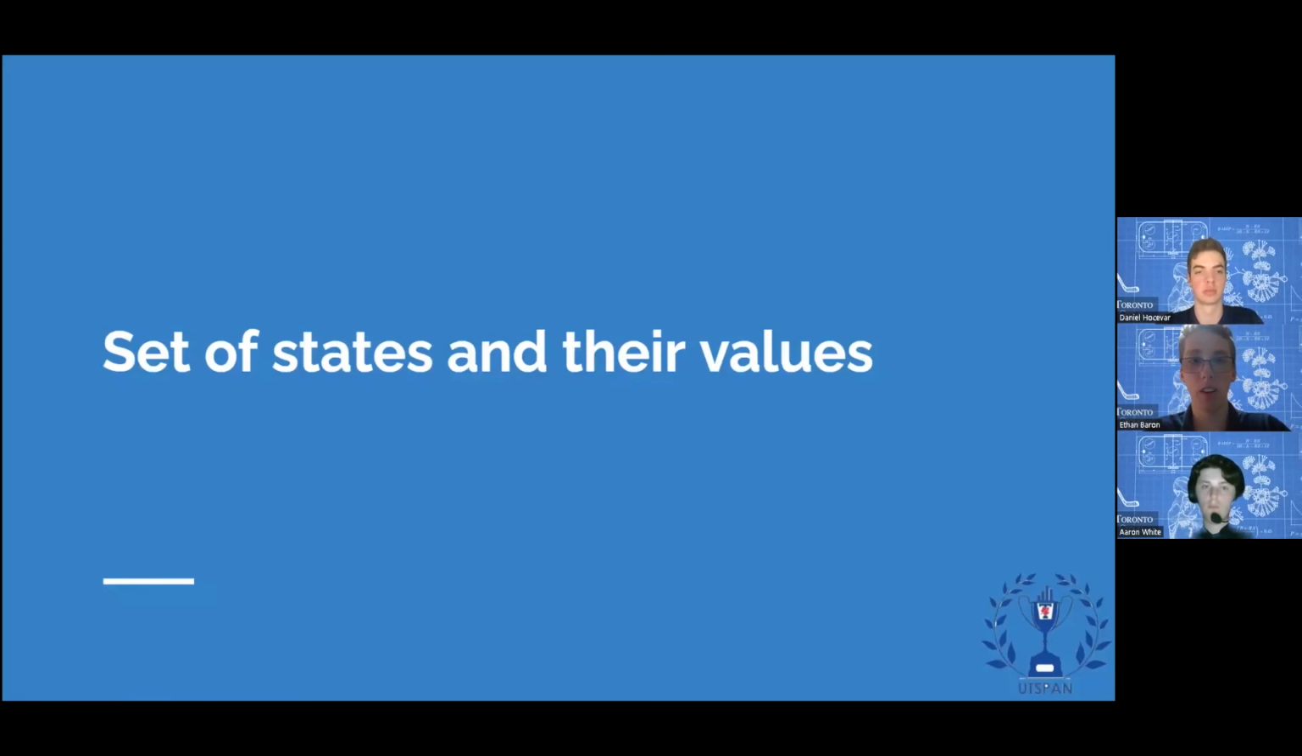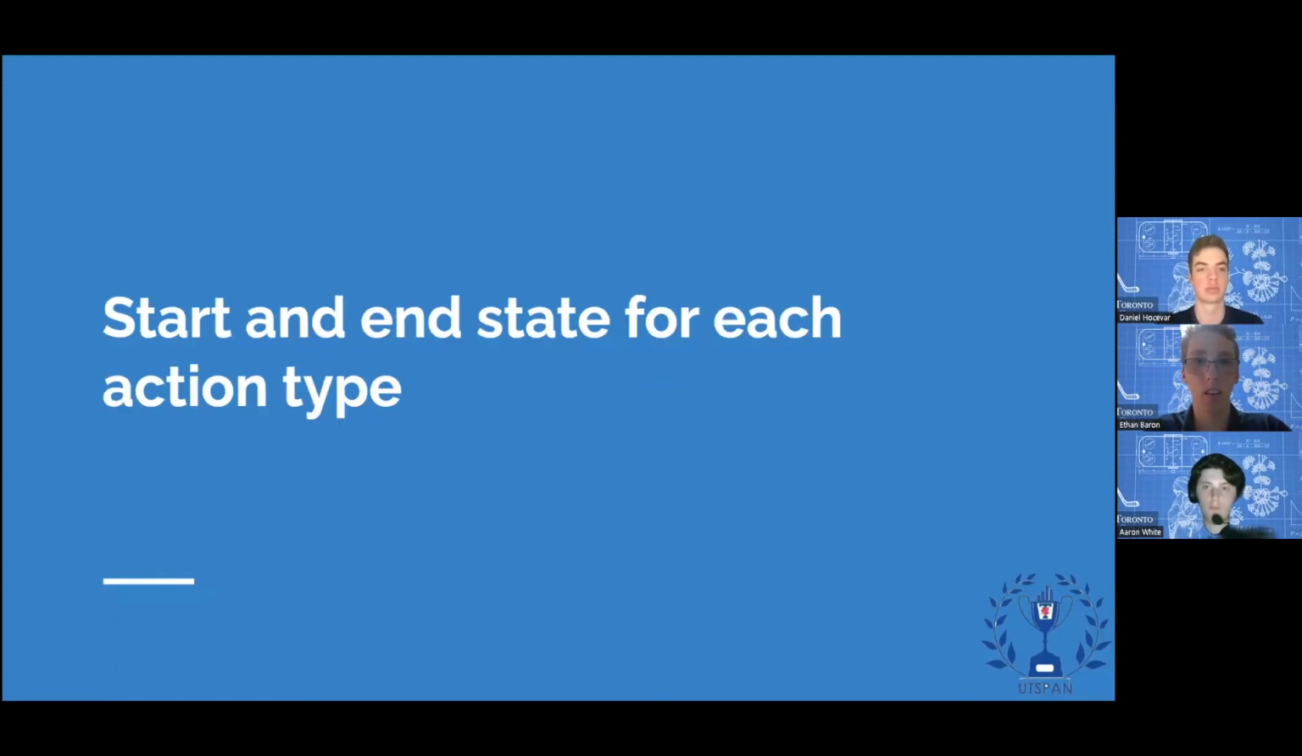So now that we've explained theoretically the framework that we're using, we're going to develop a proof of concept using the data provided for the Big Data Cup. There are two things we need to define in our proof of concept. First of all, what are the states and the value for each state? And second of all, we need to define the start and end states for each action type. Next slide, please, Aaron. And another one, please.